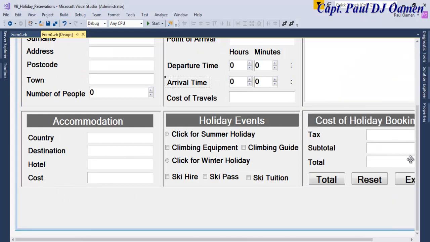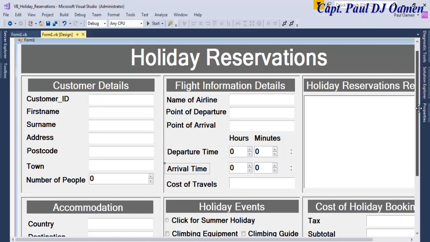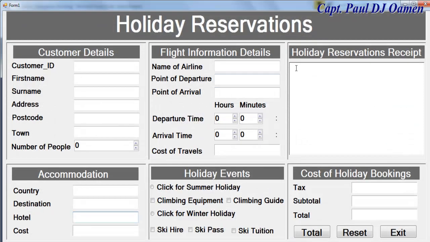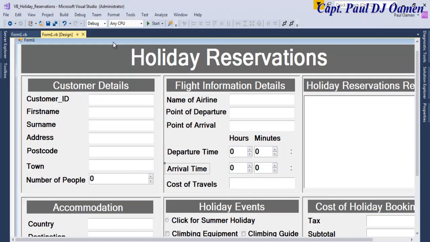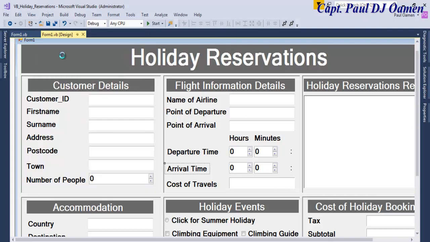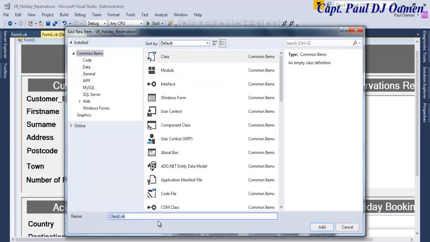Okay guys, I have completed the design of the interface. So what I'm going to do now, maybe I should just run it, you guys have a good look at it. This is how the interface looks right now, but nothing is happening so far. Let's close that. Now let's go to the project, and in there I'm going to select add class, because this whole project is based on, it's an object-oriented program.